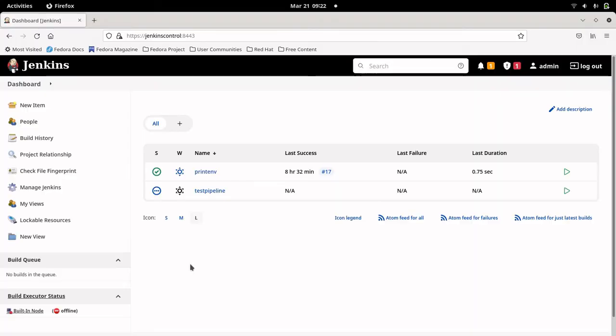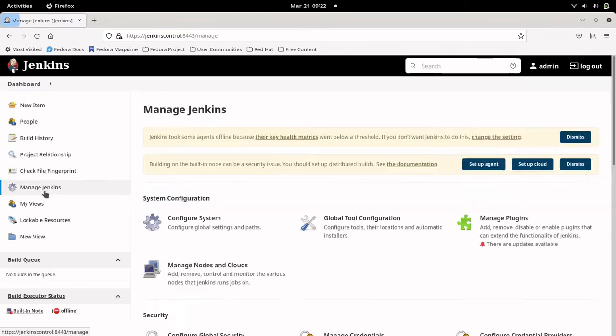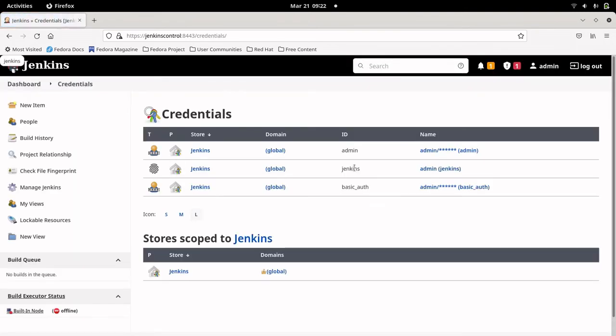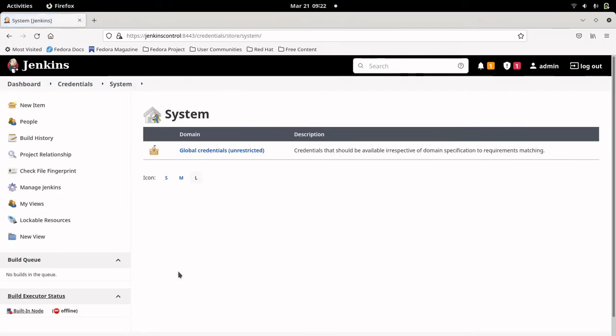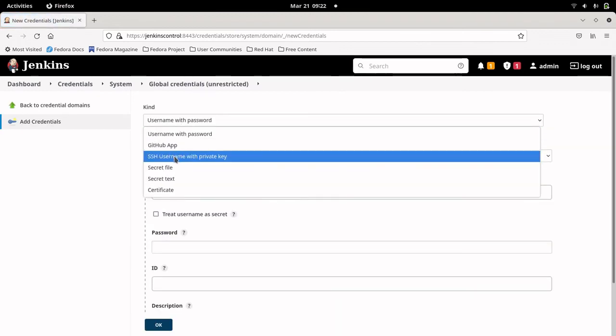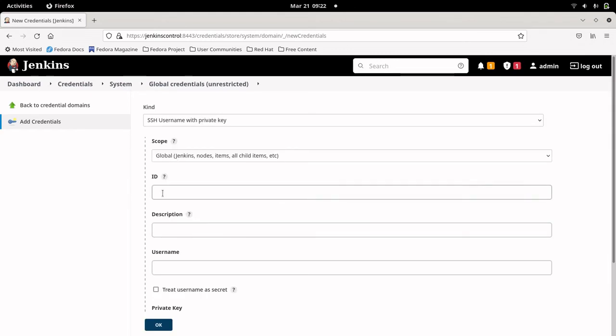Okay, so let us go into our server, Jenkins portal, manage Jenkins, and here we are going to go into manage credentials, and here, as I said, we need to go into the stores, and from this domain we are going to add credentials. Okay, instead of username and password, we will now select SSH username with private key. Okay, so here I am going to provide my ID which I am going to use while configuring the job.